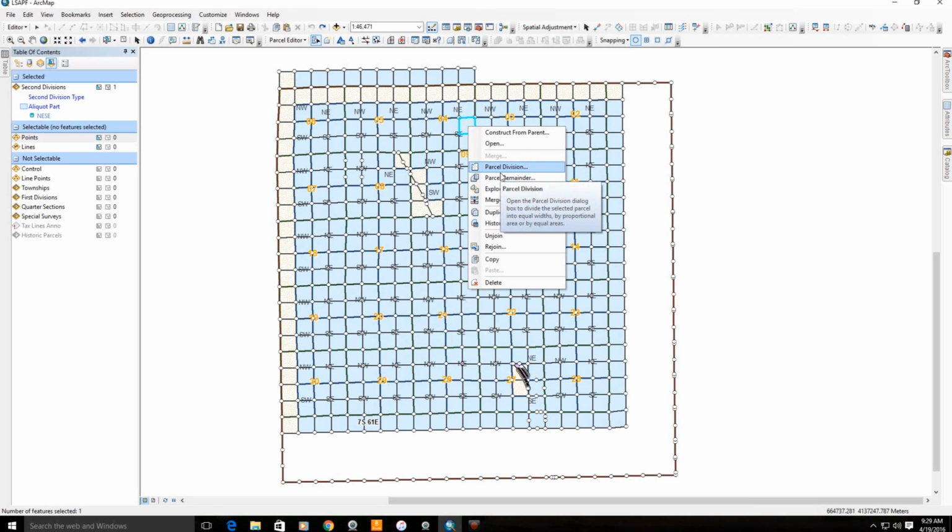dialog box. Parcel remainder, used this a couple times early on when we had gaps and overlaps that you can remove them. It's a little tricky to work with, but if you have an instance, you may want to experiment with it to basically remove the gap or overlap. Generally, it's only going to work when there is overlapping parcels.